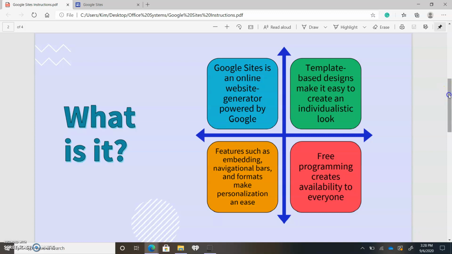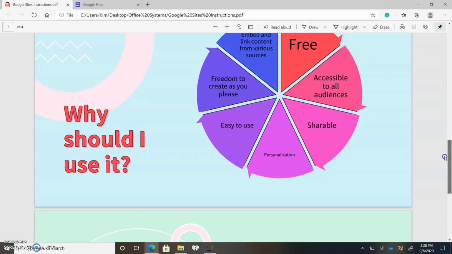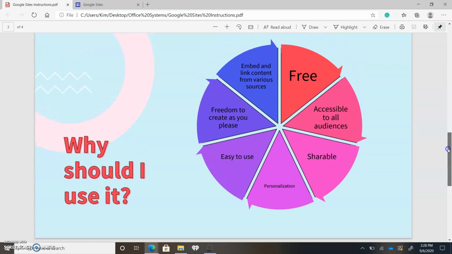So let's move on here and talk about why we should use it. Of course, it's free. You can't beat free. If your company doesn't have money in the budget for it, you don't have to worry. All you have to do is create an email and go into it. It's accessible to all audiences. It's shareable to everyone. All you do is have a link, and you don't even need a Google account to use it. You just share that link and people can head straight to it.